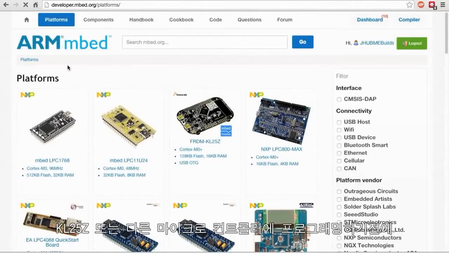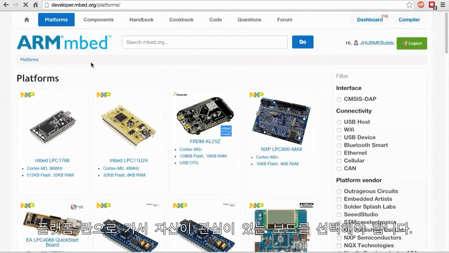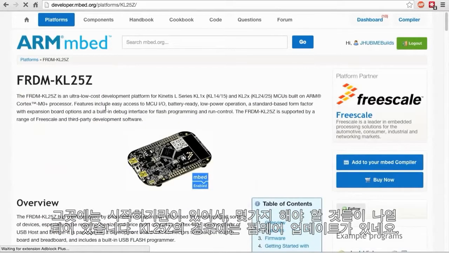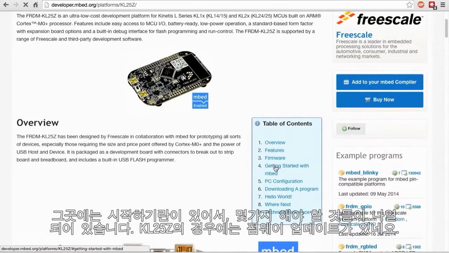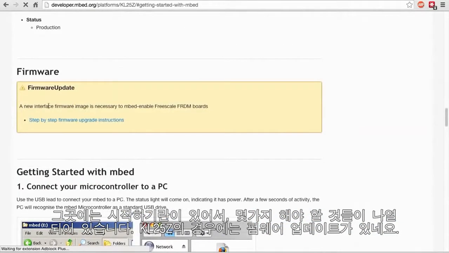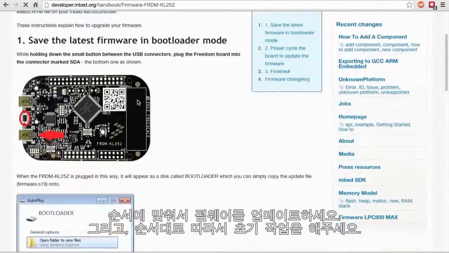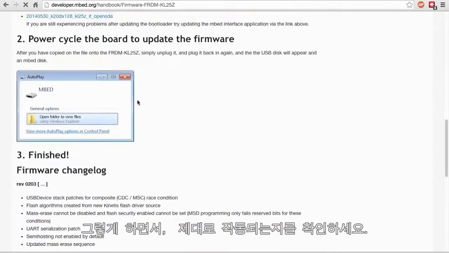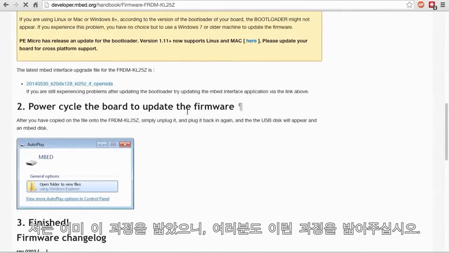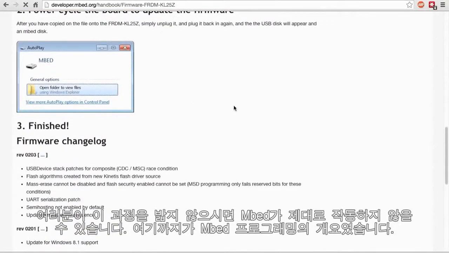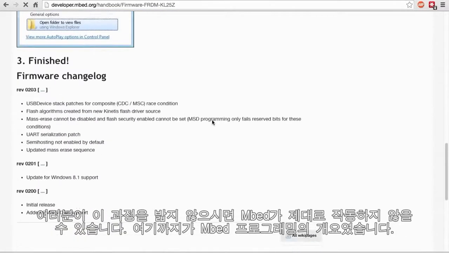Before we do any major programming with the KL25Z, or any of these microcontrollers in particular, make sure you go to platforms and then go to the particular microcontroller of interest. They'll give you a few setup instructions. For the Freedom KL25Z, go to getting started with MBED, or actually firmware update, click step-by-step firmware update instructions, and follow them to make sure everything is operational. We already did this before we created the other tutorials, so make sure you do this yourself, because otherwise it won't work with MBED.